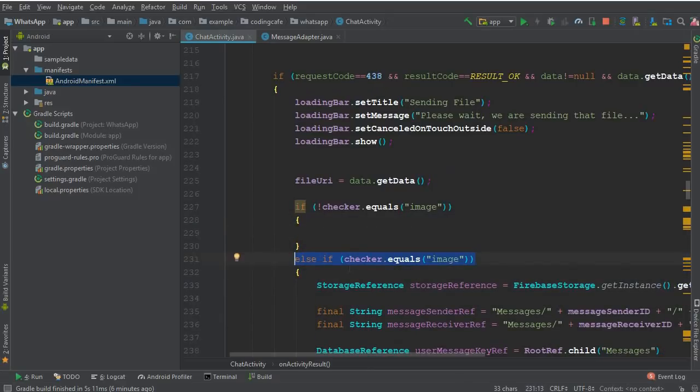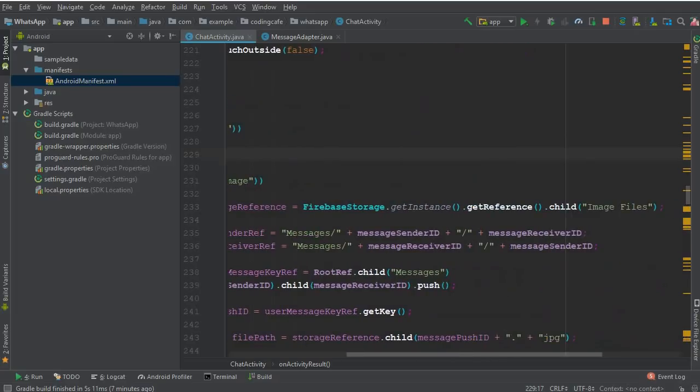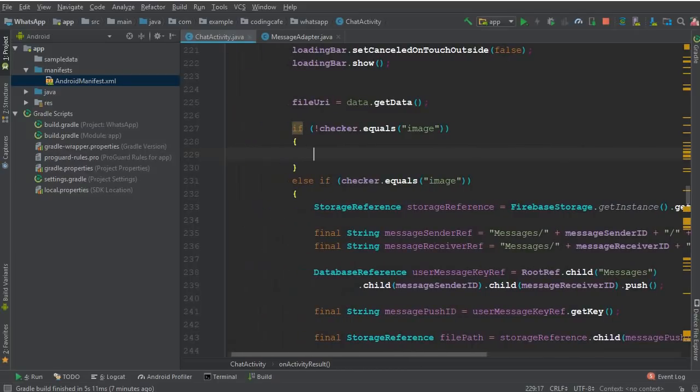If you have not watched the previous tutorial, please go and watch it, in which we allowed a user to send an image to any user, to his friends. So here, if checker is not equal to image, it means it is a PDF file or an MS Word file. In that case, we are going to create a reference just like we created for the images, where we created the image files folder inside the storage. We will do the same here.